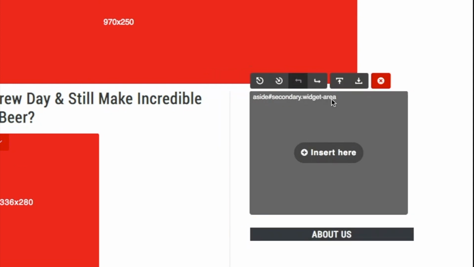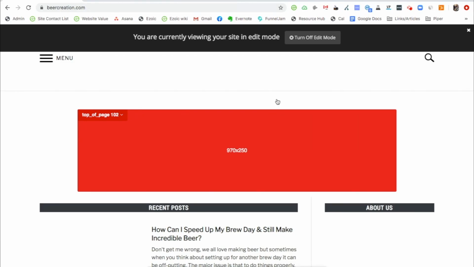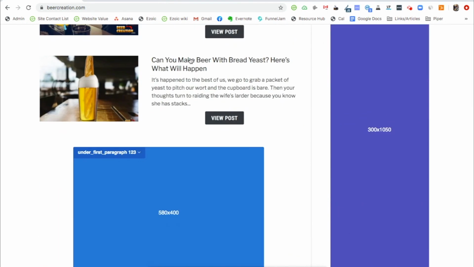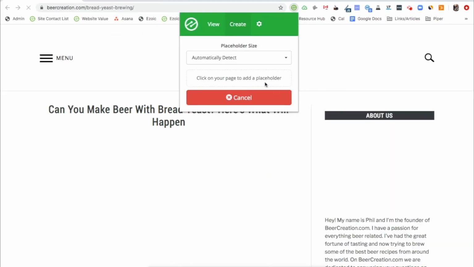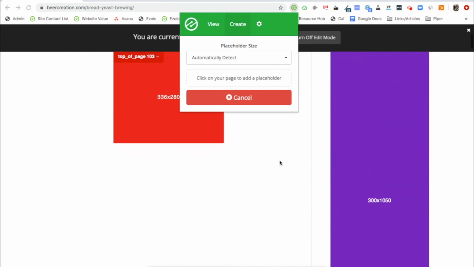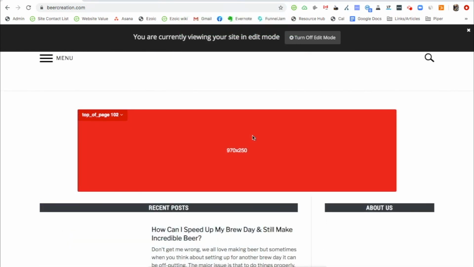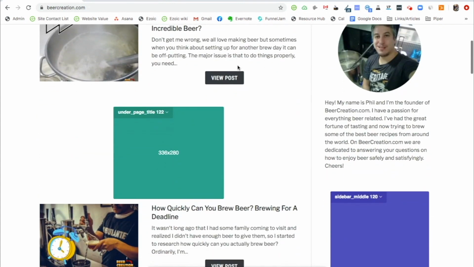Now we want to see that the placeholders from the one article are transferring to other articles properly. So we're going to turn off edit mode, navigate to a different article, and then click the Ezoic Chrome extension again, like you're going to edit placeholders on this page. Now we will go back to the home page and set up its placeholders, since home pages are very different than other pages of the website.